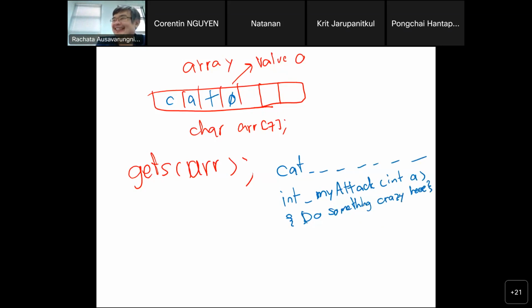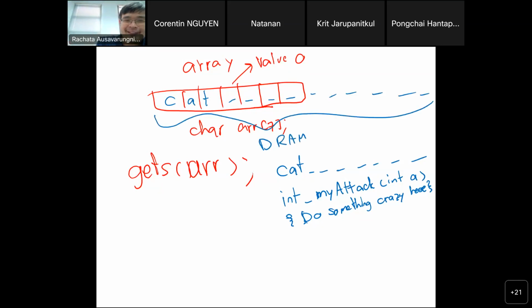End bracket. What would happen if I type all this thing and then hit enter? The function would take my input and do this. Cat space. And then this is in your DRAM, right? And then this will be the part where my attack will be in here, right?